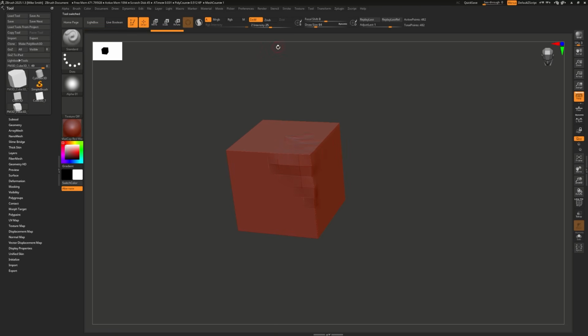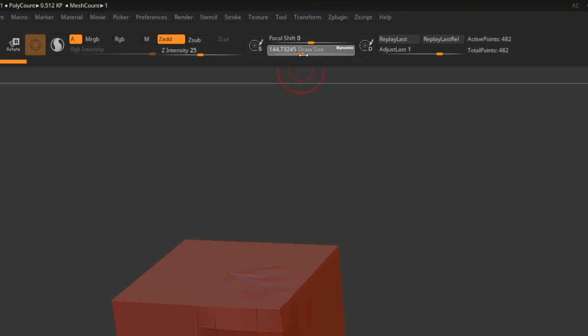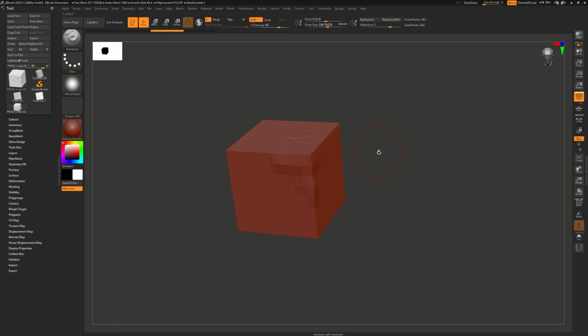Now you can change the brush size up here. We get the draw size, we get the focal shift, which is kind of like feathering, and we get the intensity. Now the hotkey, if you want to change the size of your brush without going up to the top, is you just tap S, and now we have a draw size slider. If you want to change the intensity, you press U. And if you want to change the focal shift or the hardness of the brush, you can tap O.